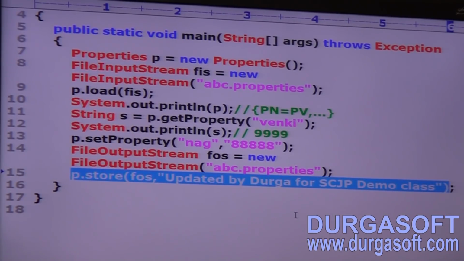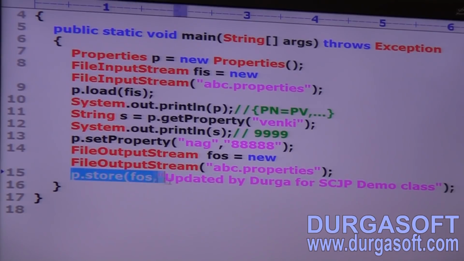Are you getting? This comment you can see in the properties file anywhere, right? Can you tell what this line is doing? p.store. It stores the properties from the properties object into the properties file. So after p.store, sir, how many properties will be there in the properties file? 4 properties, because the updated property also should be added to the file.